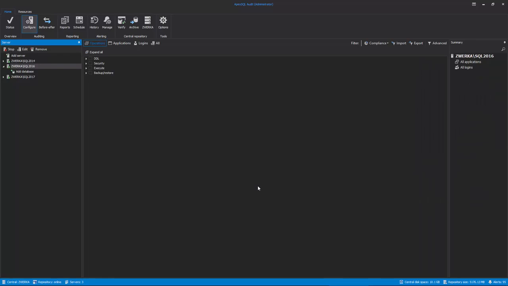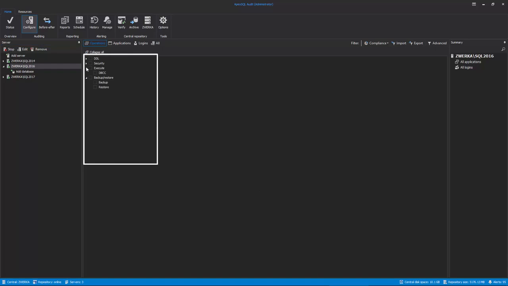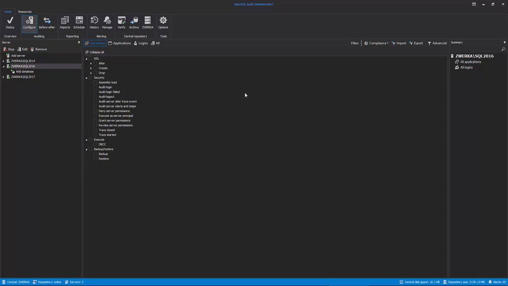The next step is to add specific SQL Server events for auditing. Even though ApexSQL Audit allows auditing of almost 200 SQL Server events, most of these are not required in order to comply with GDPR, which makes filtering out unnecessary operations helpful. While we can add all required events separately by checking each and every operation for auditing, it is far simpler and much faster to use the GDPR compliance template.